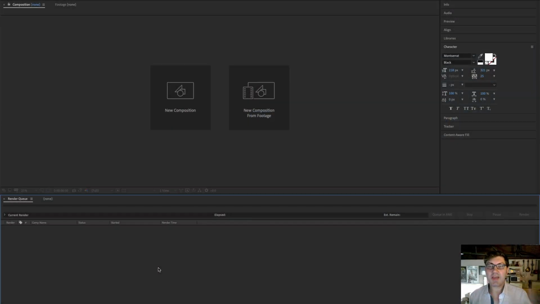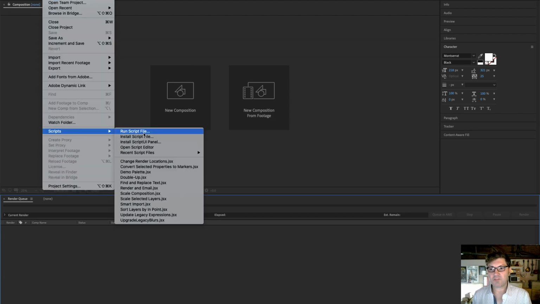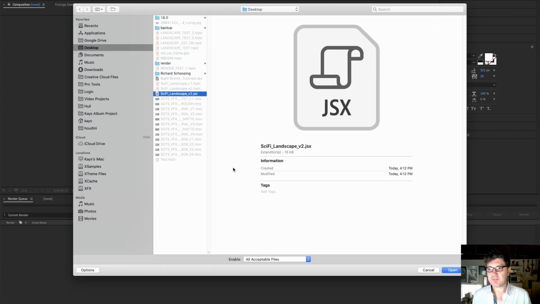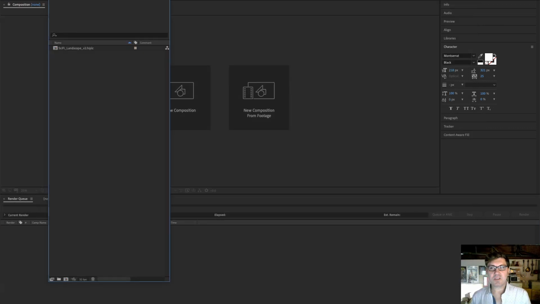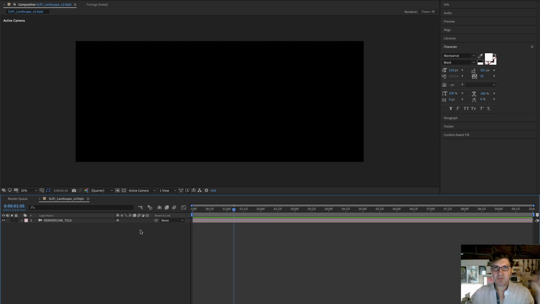So here we are in After Effects. We're going to start by running the script file first and foremost. My script file is this sci-fi landscape version 2 that I just exported with Houdini 2 AE. I'm just going to click run, and what that does is create a composition for us. If I double click this composition, we will see that we have our camera already in, and we also have our resolution. Everything's kind of set up for us, basically.